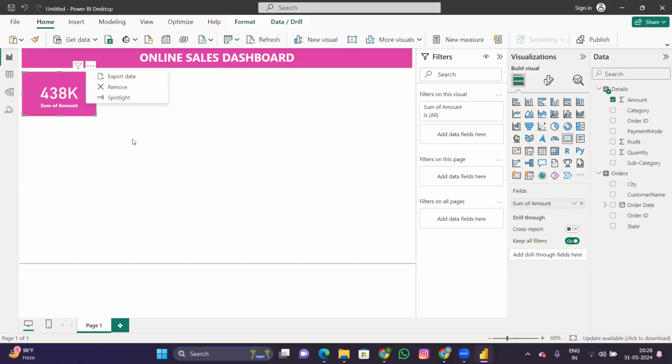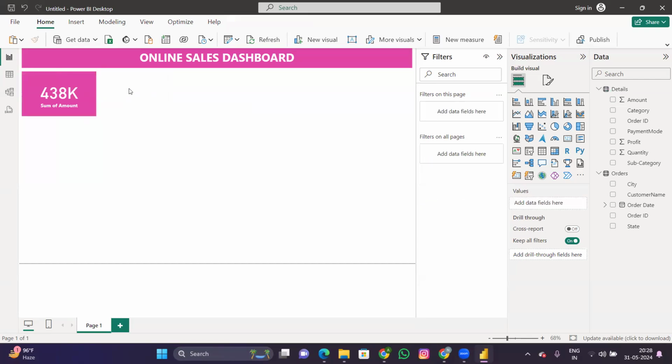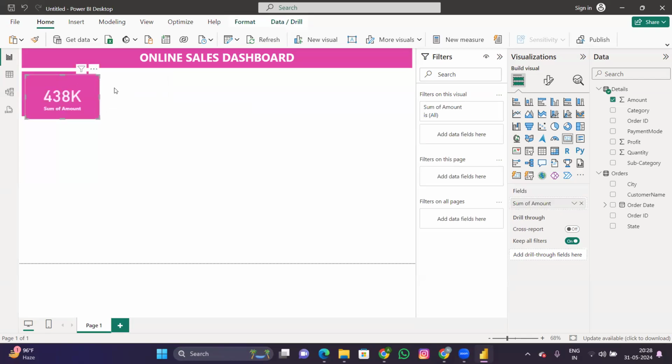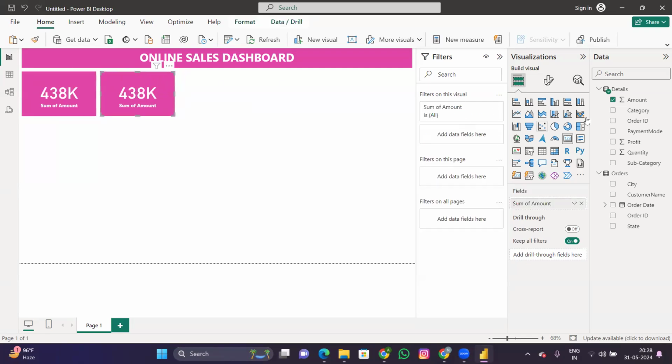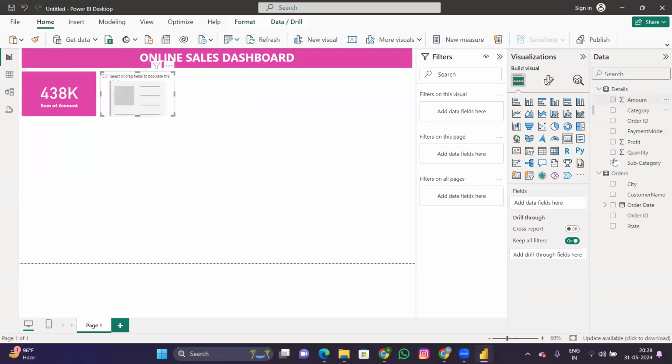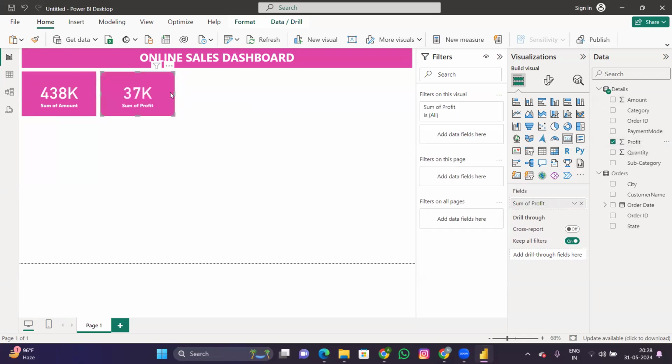Now again we will add another card. We'll just copy this visual, and we'll press Control V to paste. So we have added this up here. Again, select the card, now remove the amount. Now we need the sum of profit. So we added the sum of profit here, and we are getting the sum of profit. Again, we will press Control C, Control V again.